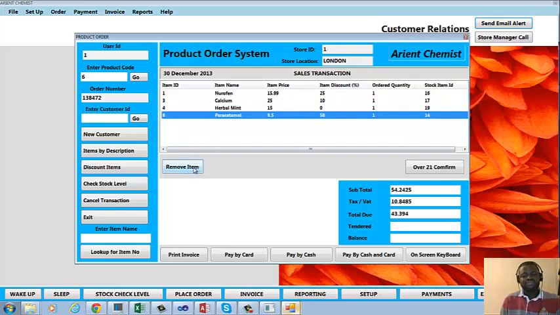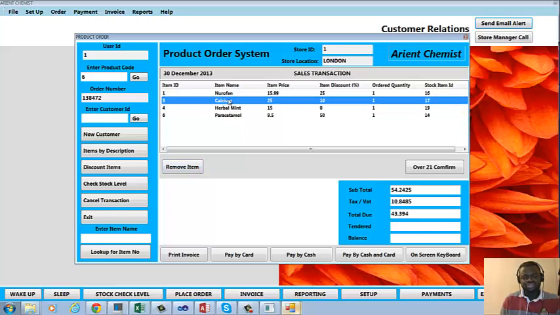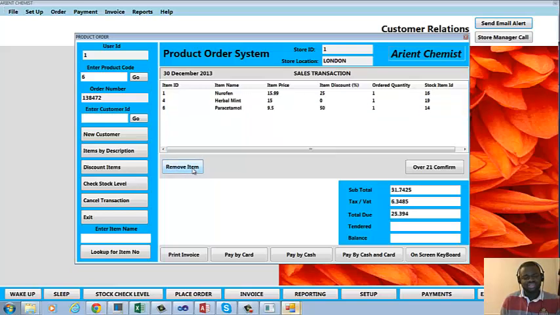I've also added a slide button here for you to remove an item. So if I want to remove an item here, I can just remove it. It removes it. So I'll put it back. Caution, yeah.